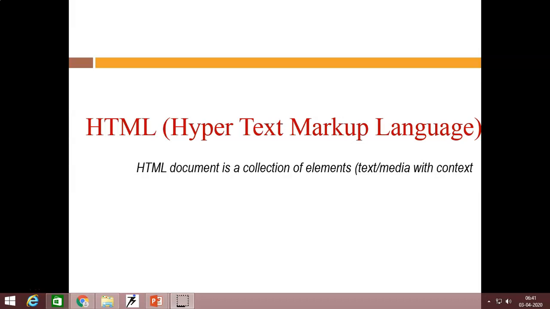Start with a new topic called HTML. The full form of HTML is Hypertext Markup Language. Generally, this is used to make a collection of elements, that is text and media, with context.